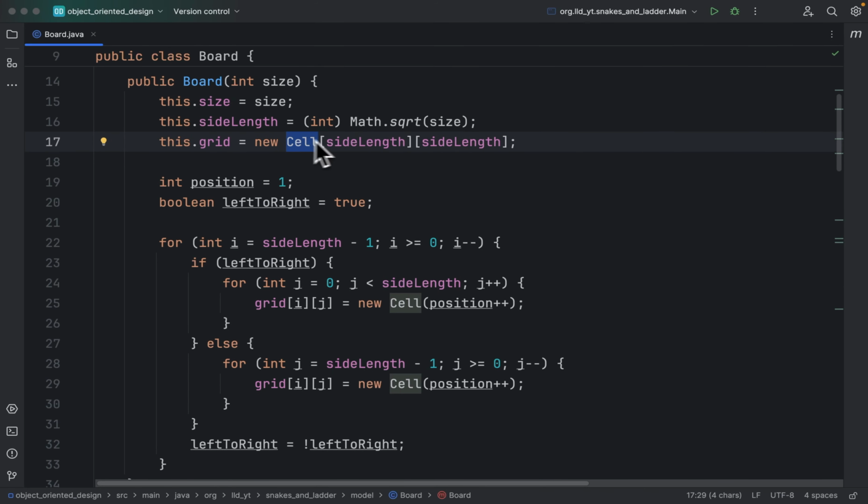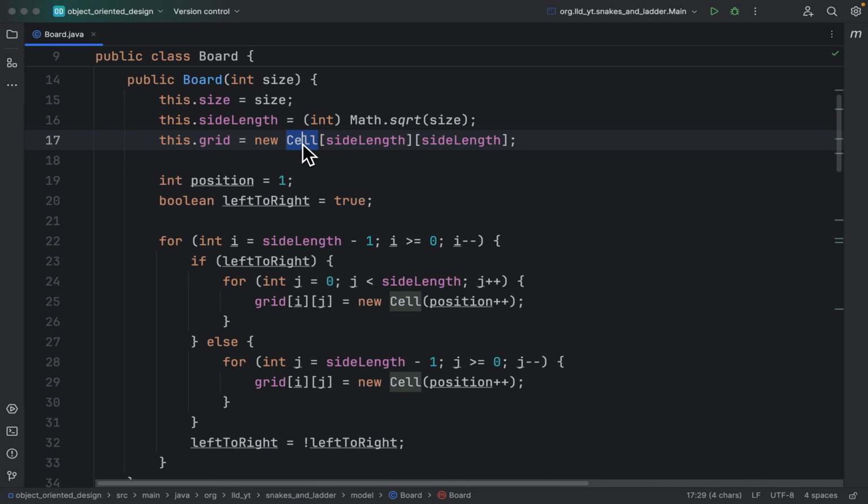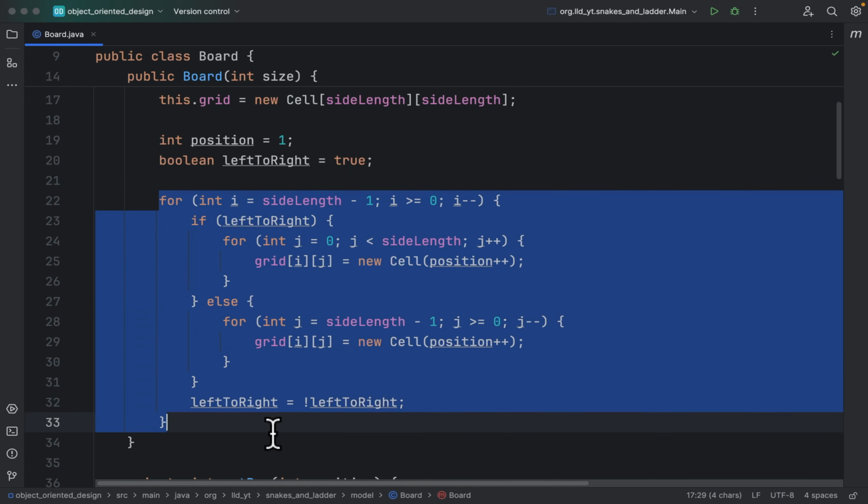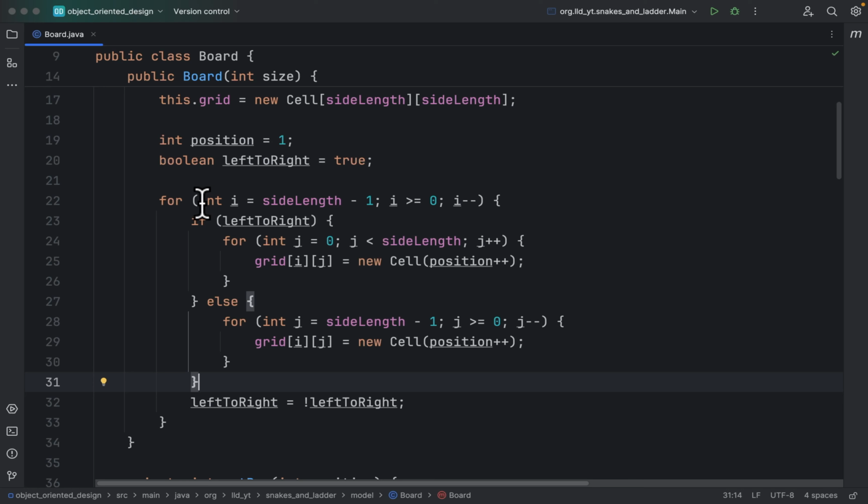Now we have to initialize that 2D matrix, right? Because each box of that matrix is nothing but a cell. For that, I am using this for loop, iterating through the matrix, starting from the last row. In the last row, this left to right Boolean variable would be true. So in that case, I am going from the 0th column to the last column. As you might have played snakes and ladders, the cell with position 1 is at the bottom row and the 0th column. That's what we have done over here.